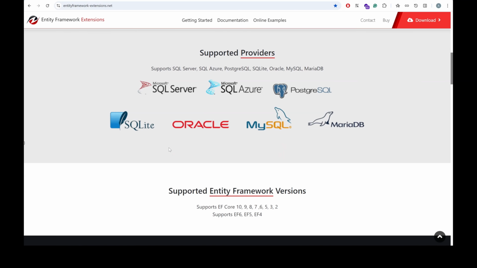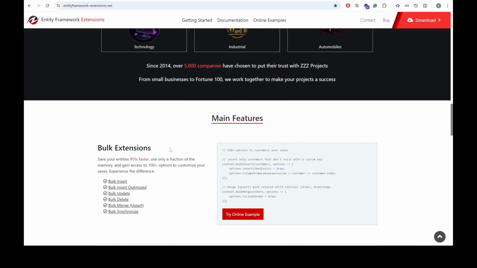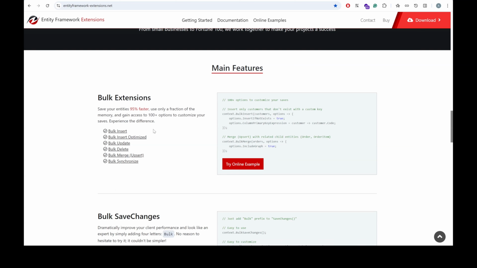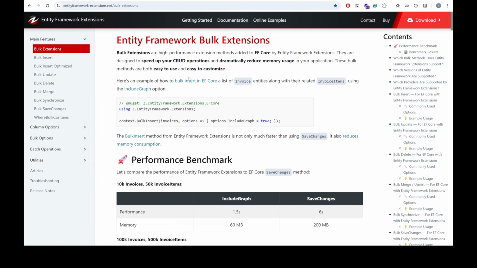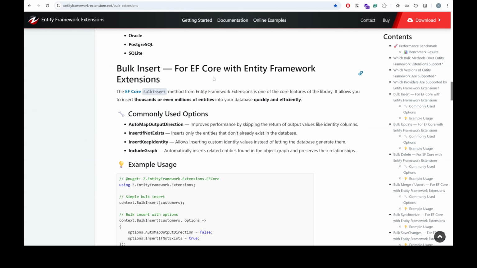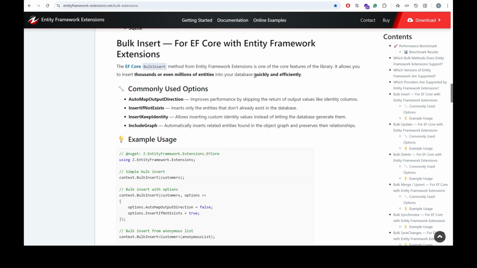It supports various database providers and provides various methods for bulk write operations, such as bulk insert, update, delete, merge, and synchronize. Let's explore what options we have with bulk operations. Entity Framework Extensions Library is famous for its hundreds of available options. These options will save you hours or even days of tedious coding, which is subject to bugs.